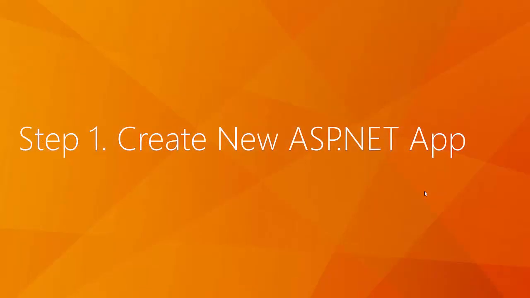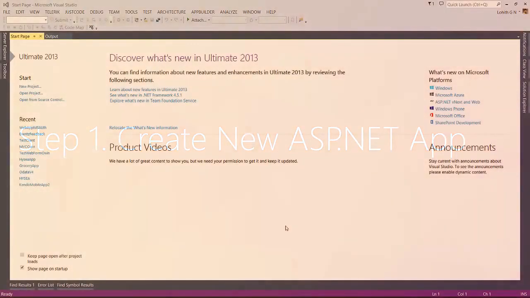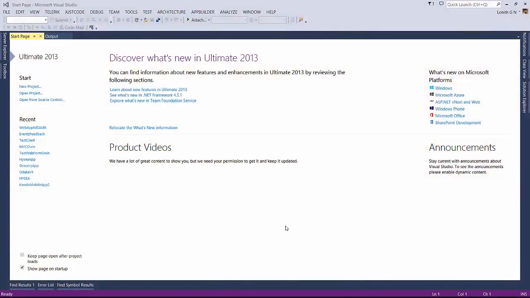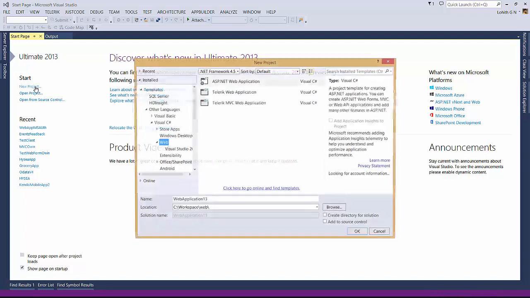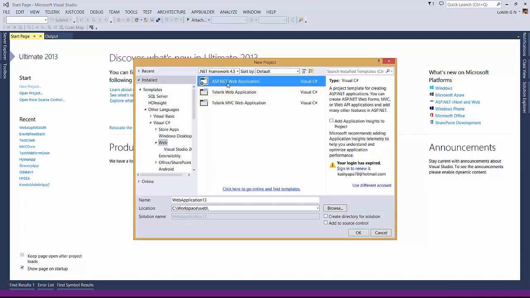The first step in this particular process is to create a new ASP.NET application. So let's go ahead and create a file new ASP.NET web application. I'm using Visual Studio Ultimate 2013. You can use any version of Visual Studio to go ahead with the following process. As a customary thing, I'm going to say file new project and web, select ASP.NET web application, and maybe give it the name of Web App Microsoft OAuth.